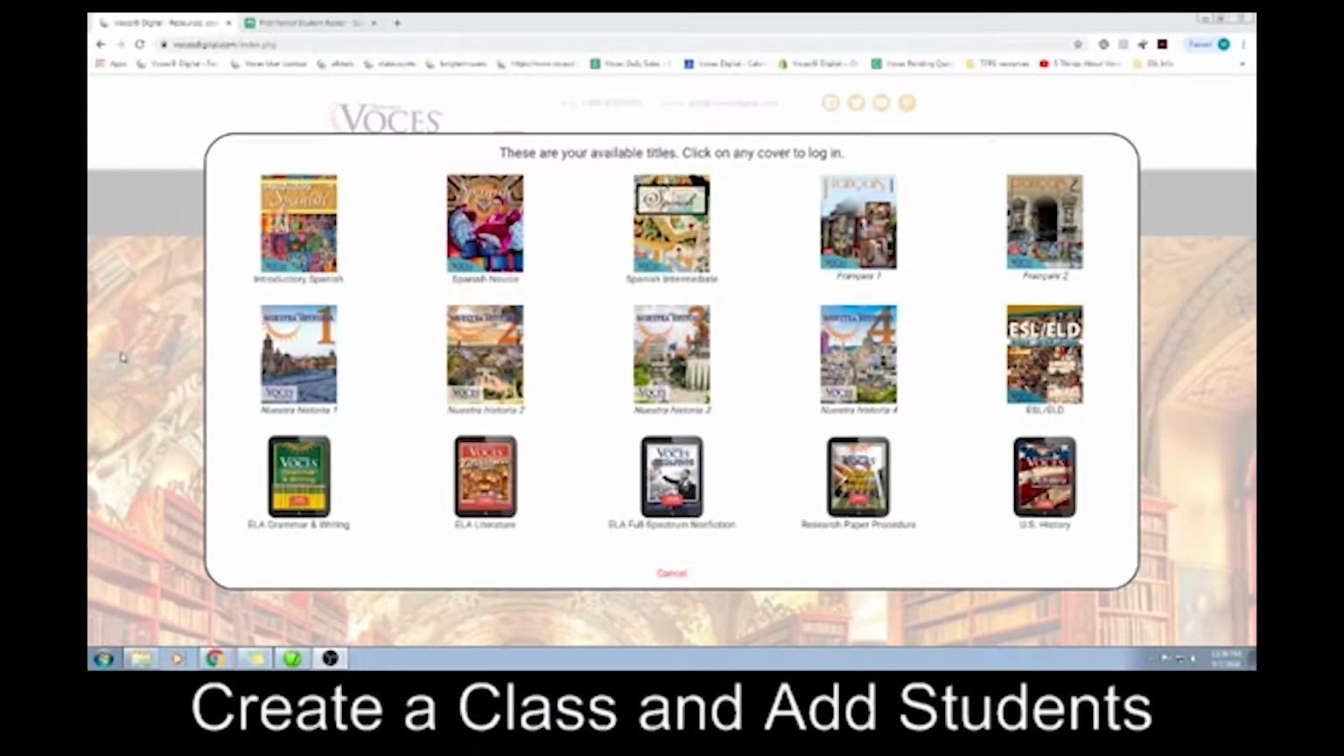Now stay tuned for that walkthrough of how to get your students using it. Hi, this is Kelsey with Voces Digital, and today I'm going to show you how to create a class and add students. Once you're logged in to your Voces account, you'll choose the title that you want to add your students to. We're going to go ahead with Introductory Spanish.